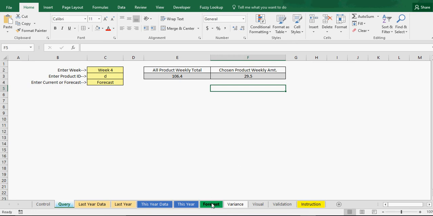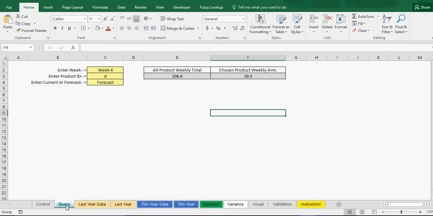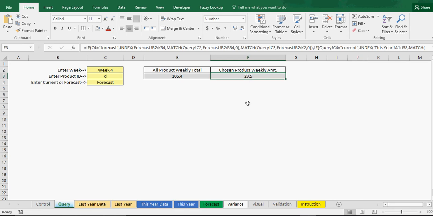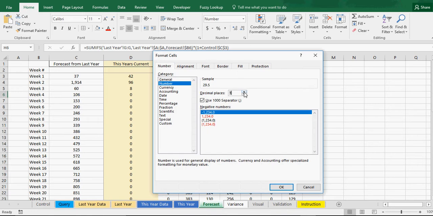So we go forecast, let's just check it. So let's see, week 4, item D. We go to week 4, item D, is 29.5, and that's it. And this is obviously not rounding. The other one is. So if we pull this out, you can see 29.5 is the figure that would show up.